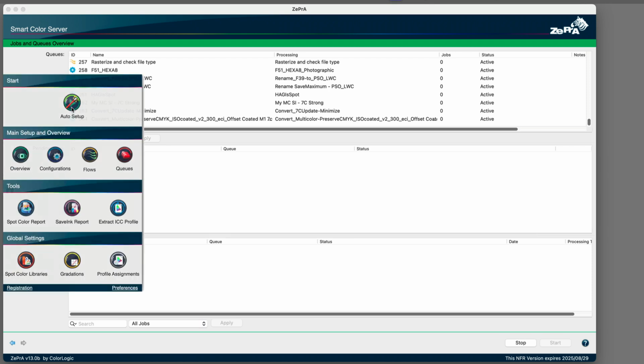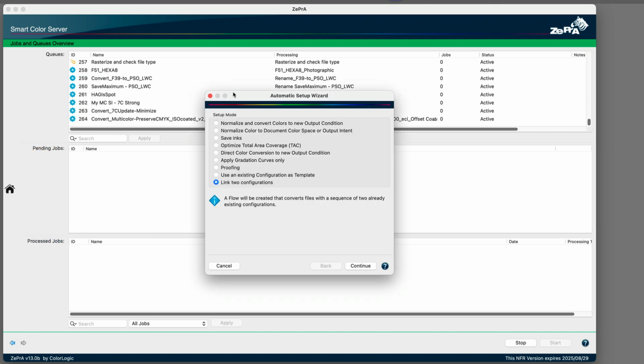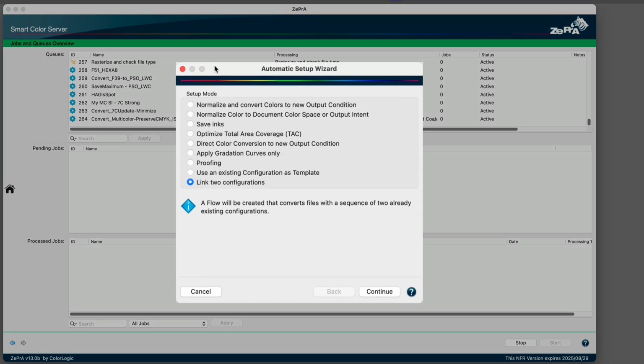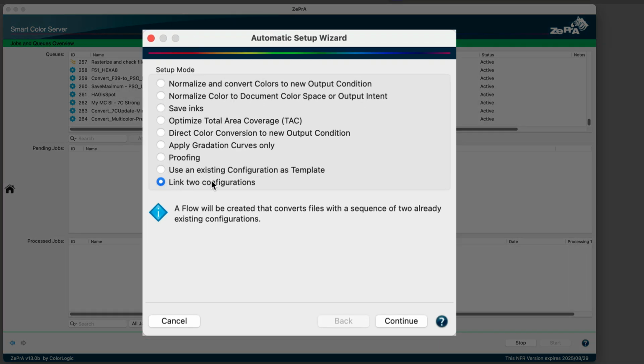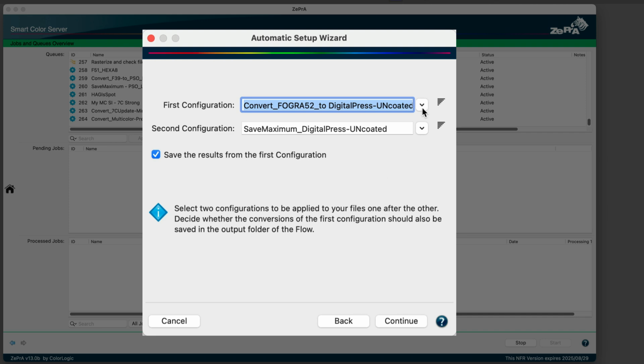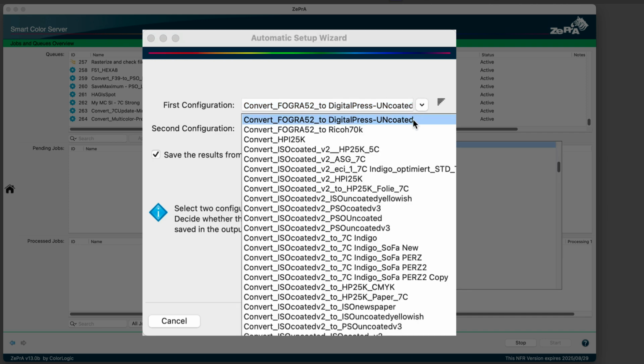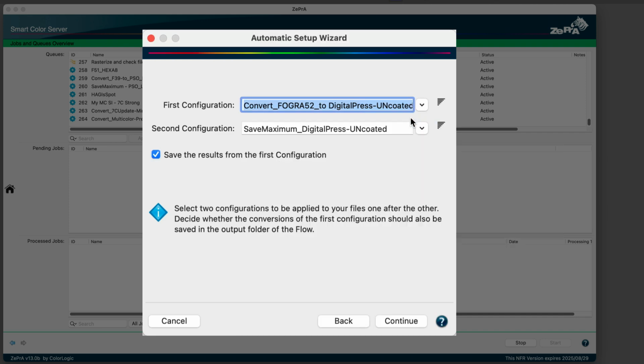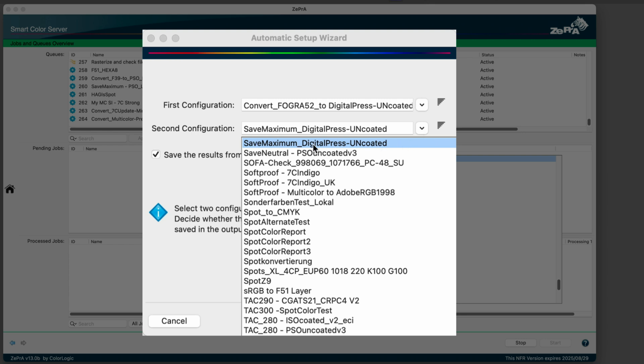So let's take a look at a simple and frequently performed task: converting customer files on a digital press and saving on inks. In the auto setup, select the new mode Link to Configurations. Select the two configurations that you wish to convert. In this case, first a configuration that converts from a standard profile like PSO Uncoated to your digital press loaded with uncoated stock. And the second configuration would apply SaveInk.